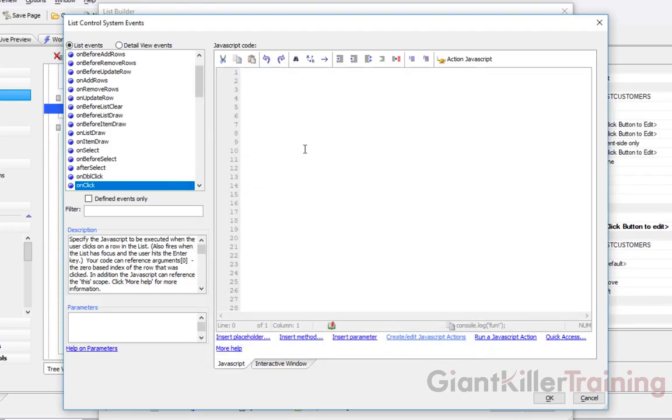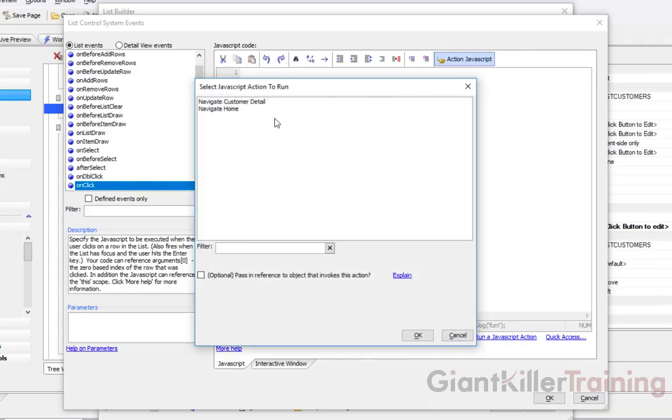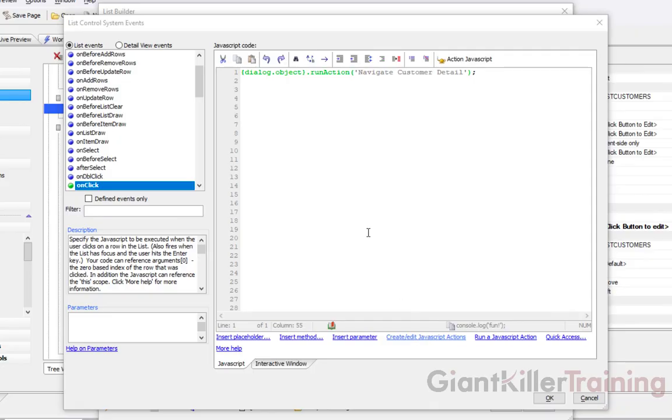Now, as we mentioned before, we've created the Action JavaScript, but we're in the click event here for the list itself. So the issue is if I just go on from here, nothing will actually occur. We actually have to call or trigger that Action JavaScript. So the way we do it is we go to Action JavaScript, insert code to run a JavaScript action. We select the action we would like to run, which is Navigate Customer Detail, and click OK.